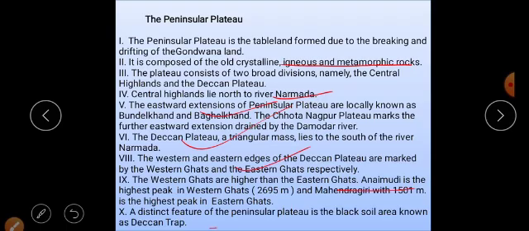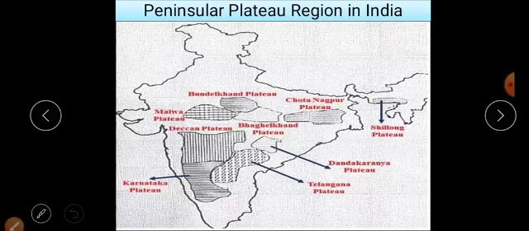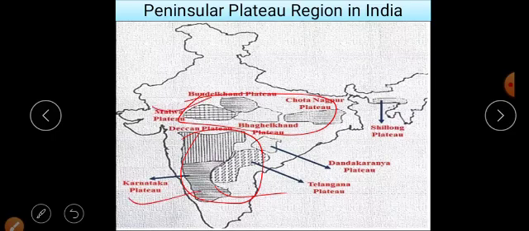After that, black soil is also available here. Let's look at a map. That is the Deccan plateau and there is the Central plateau. Lots of sub-plateaus are there in the Central and Deccan plateaus: Telangana plateau, Karnataka plateau, Malwa plateau, Chhattisgarh plateau. These are all plateaus. There is the Deccan plateau, the Central plateau, and all together the peninsular plateau.